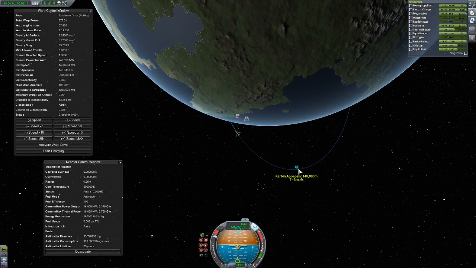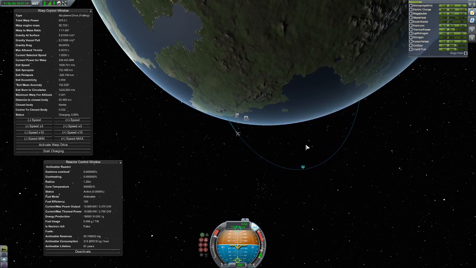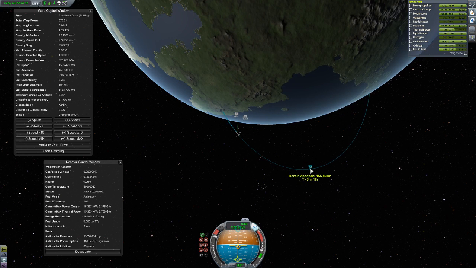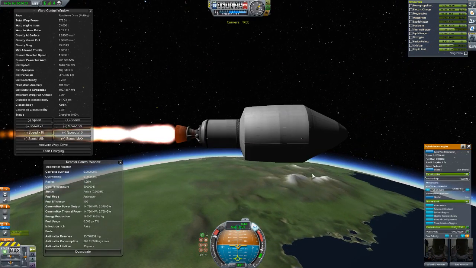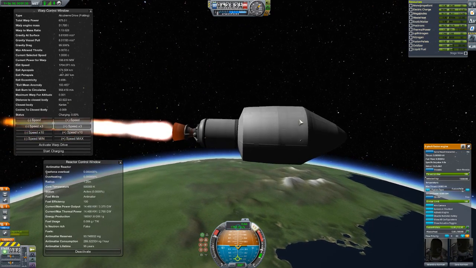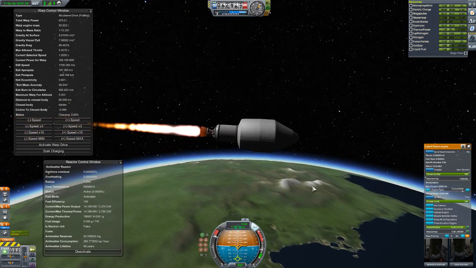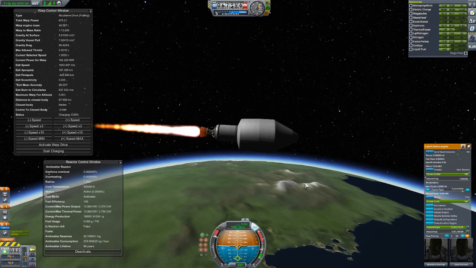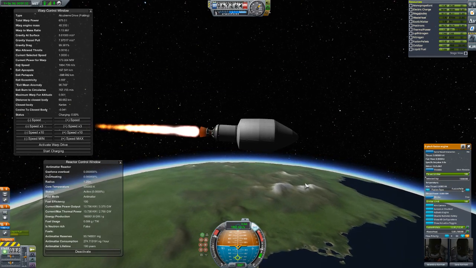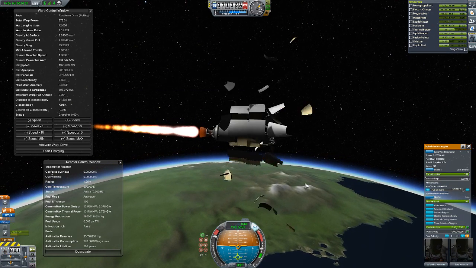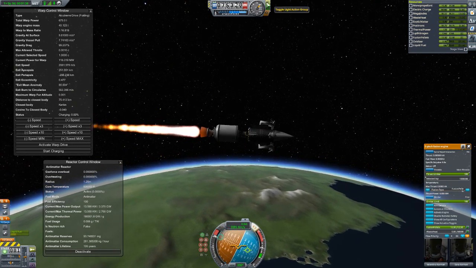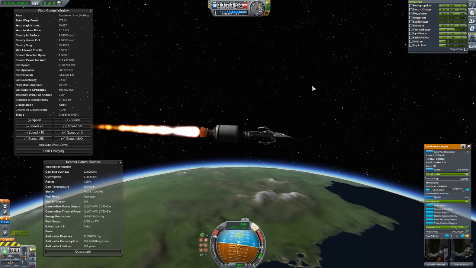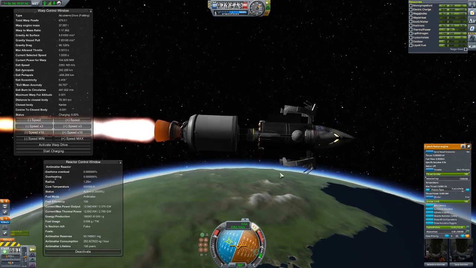NASA's looking at this right now like, oh yeah, buddy, stay away from us. We're not hiring you. I mean, obviously, they'd never hire me, but come on. Anybody and their grandma at home can do a better orbital insertion than what I just did there, but who cares? We're flying an interstellar spaceship. We can do what we want. So, let's get rid of that. We don't need that. Let's do a barrel roll, Fox. There we go. All right.